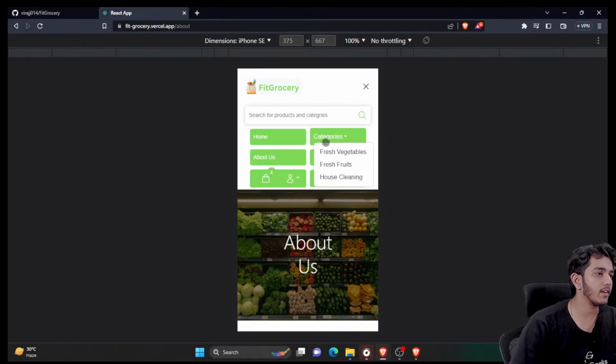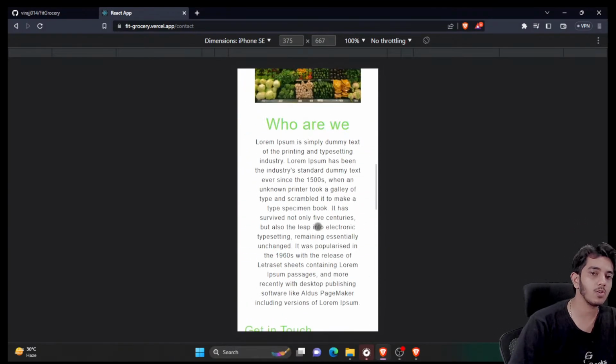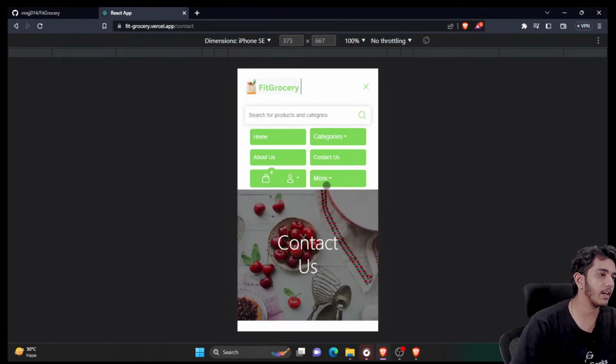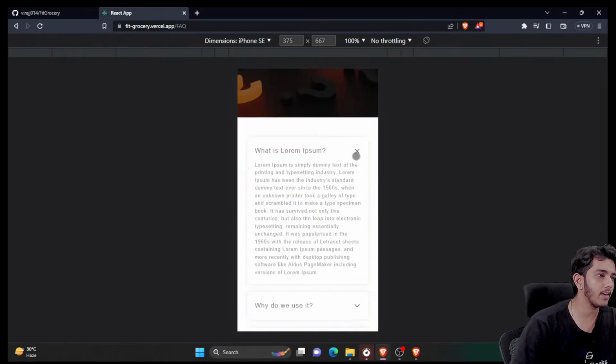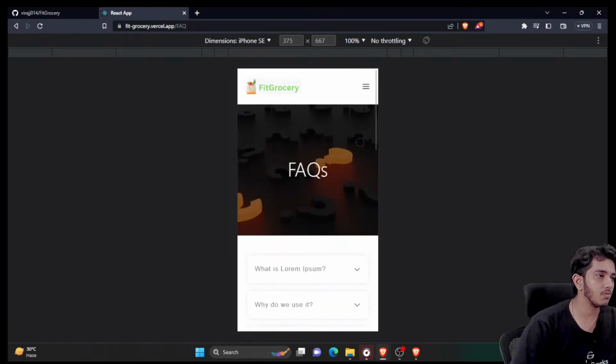All right, so in the categories section we have a few categories, and in the contact section, you can see that it looks like this. This was also done in the last video. Then we have a few more sections, like in the more section, we have FAQ. So this is the FAQ section. It works fine. You can see that the dropdown opens up and closes. All right.